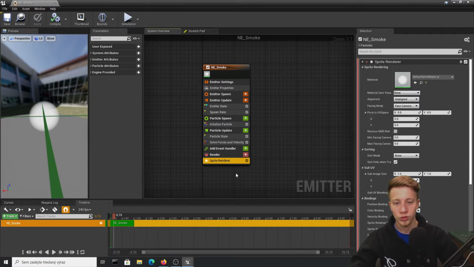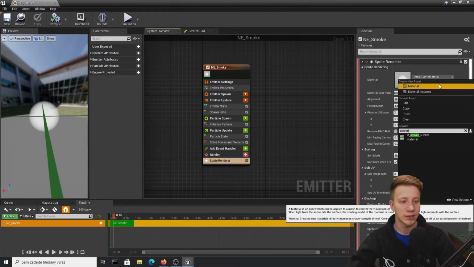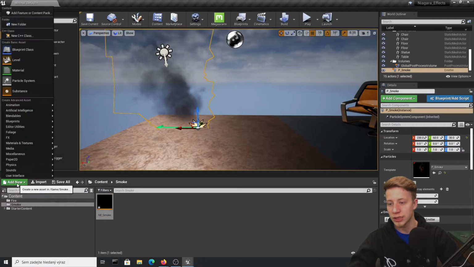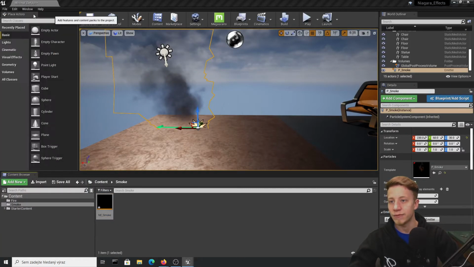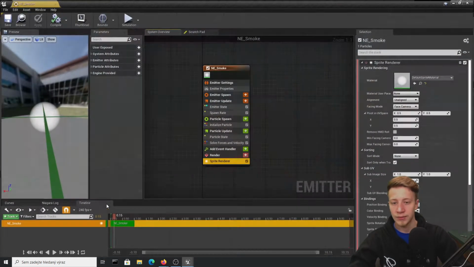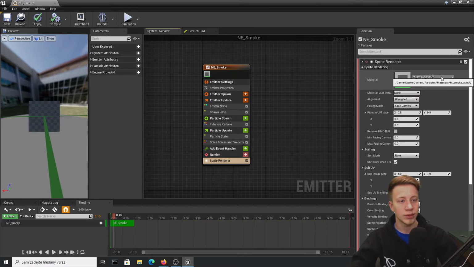So let's go into sprite editor and we will change material to smoke sub UVs. If you don't have it here, you probably don't have starter content, so you can just click here, add here feature or content pack, and add here starter content. So let's change it and put here smoke sub UVs.